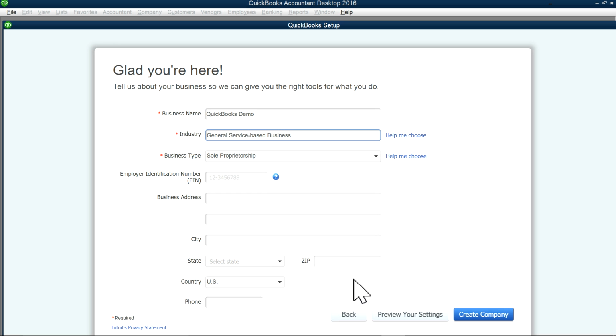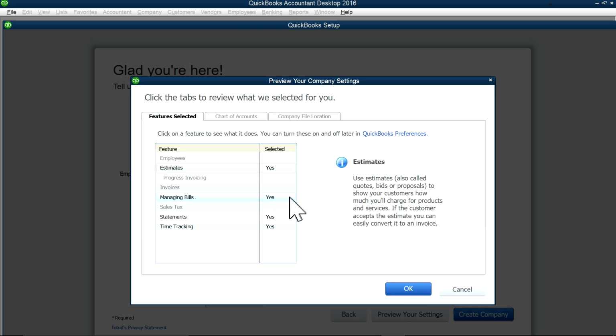Okay, I'm going to click this, and then you can put in the address and everything later on. So these three are required. The moment you click this one, it will take a while, and it will create the company. You can just preview your settings if you want.